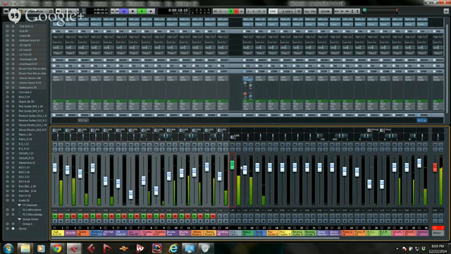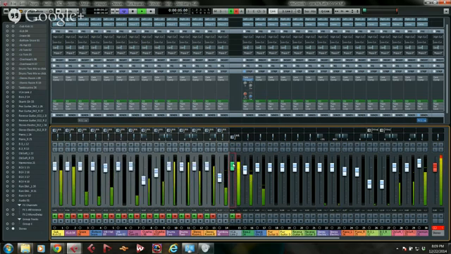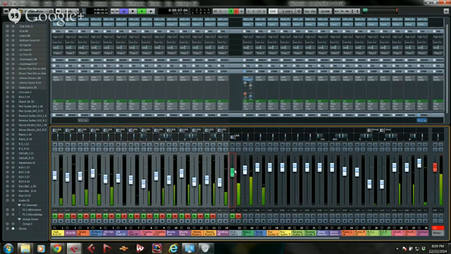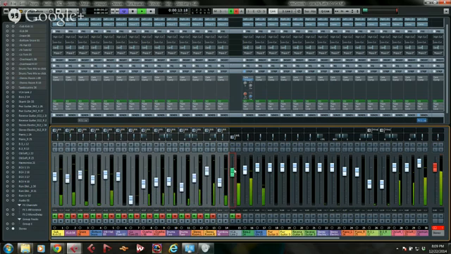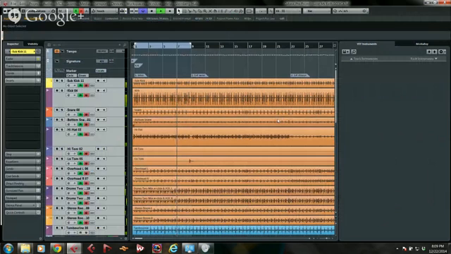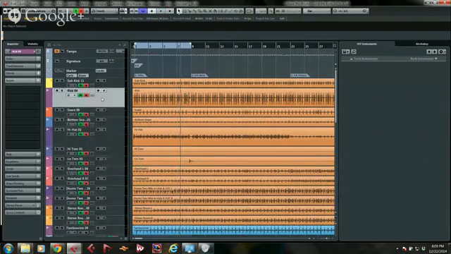Now once I have this set up, if I wanted to automate that, I could just click right here and write my VCA fader automation. So now I've written, in essence, two levels of automation: the original track automation and automation that's been affected by the VCA.